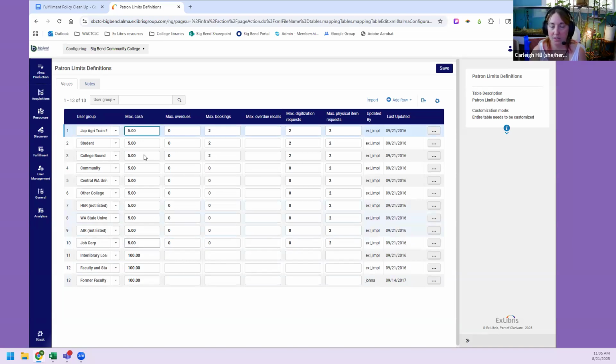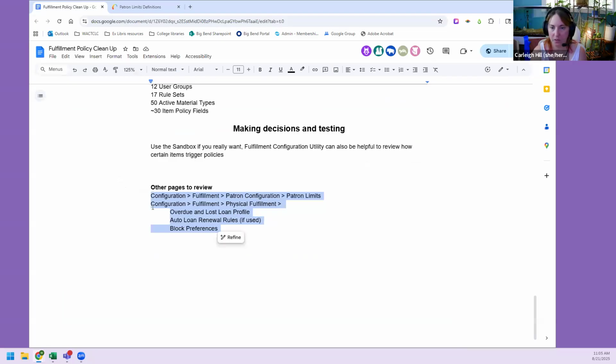So you can see this max cash of $5. $5 is the fee on a lost item. So even if the lost item doesn't have a replacement cost for some reason, if someone's lost an item, it has triggered a $5 fine through the term of use, and that will block them from checking out. So there's that.